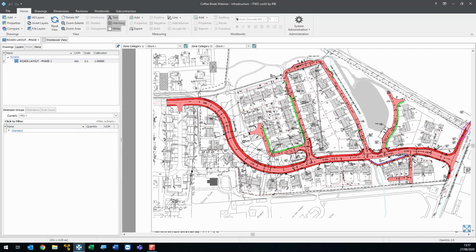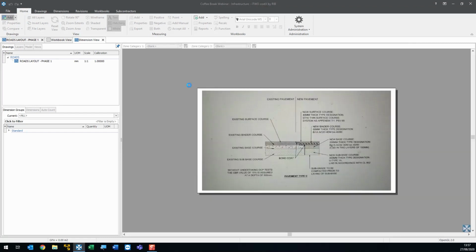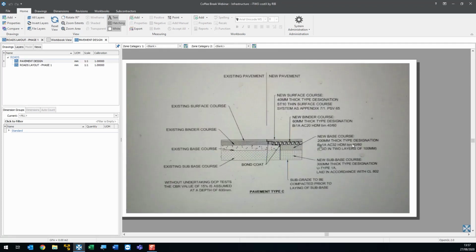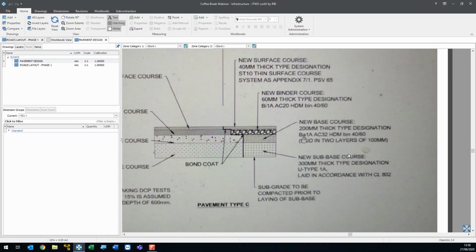So before I measure a road, I need to add a dimension group. But before I do that, I'm going to add the makeup of the pavement. So I have an image here, a JPEG file. I'm going to leave it in the folder roads and insert it. So we have surface course, binder course, base course, and a sub-base course.